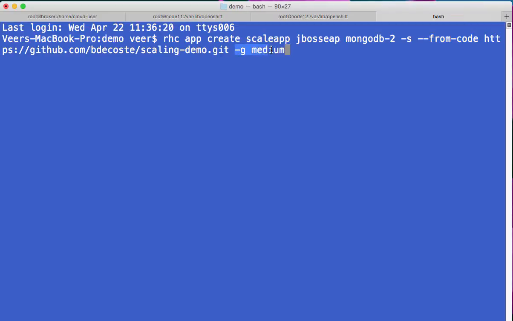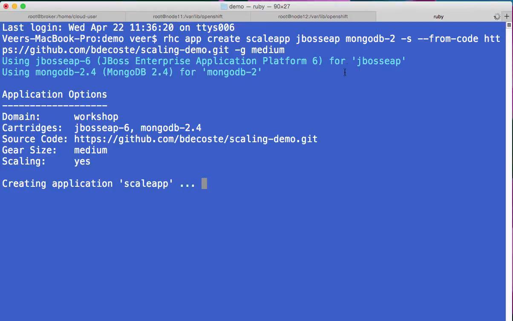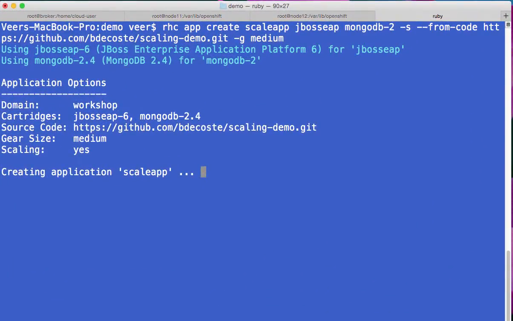The last parameter here is that I'm choosing a medium-sized node, just to make sure that there is enough capacity for this JBoss EAP app to run. So now, when I issue this command, the command goes to OpenShift and it starts creating the application. It takes a couple of minutes at this point because it's copying the code from GitHub, so it depends on the connection speed between GitHub and the OpenShift node. I'm going to pause this demo for a little while, and once the application is created, we'll come back and have a look at it.